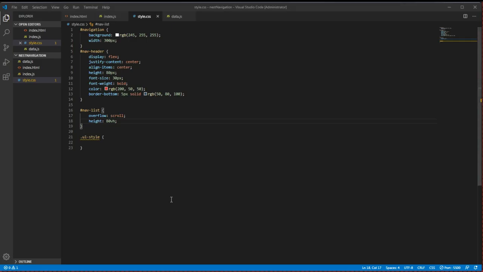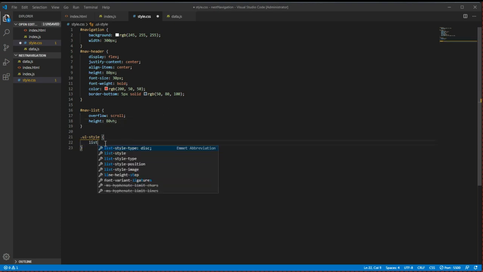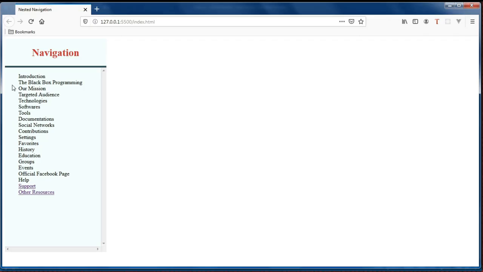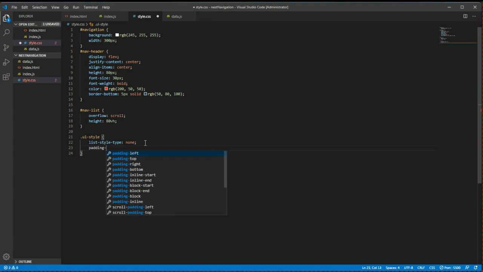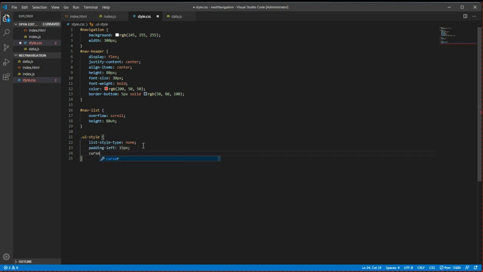Next, I will style the UL list. So I will set the list style to none. This will remove all the bullet points. And I will set the left padding to 15 pixels and the cursor to pointer and the user select to none.